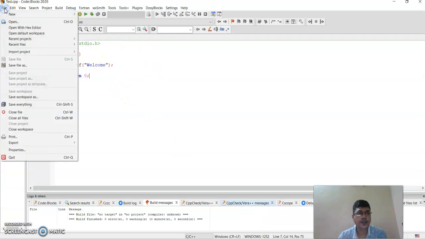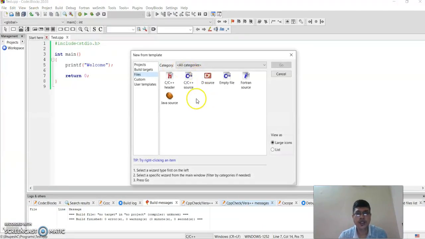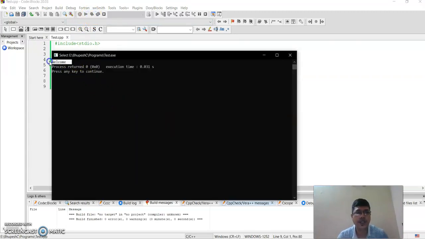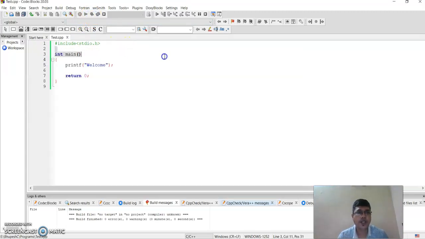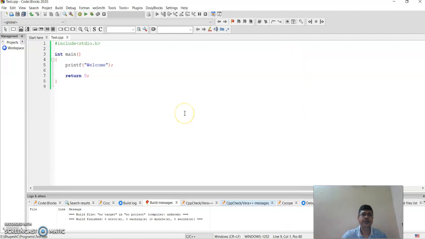Then go to File, New, File, choose C++, then go. You will find a file like this. Just write this code. No need to understand it, it is only to check whether Code Blocks is working perfectly. Then click build and run. Once you click build and run, you see the output welcome. Whatever text you have written has come, which means your Code Blocks is working perfectly.